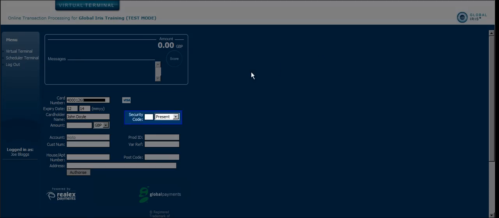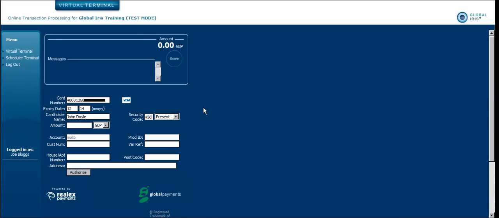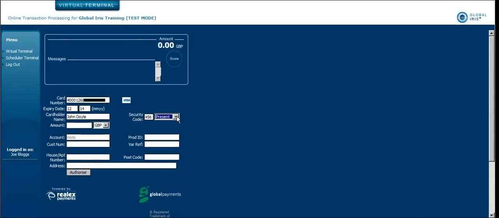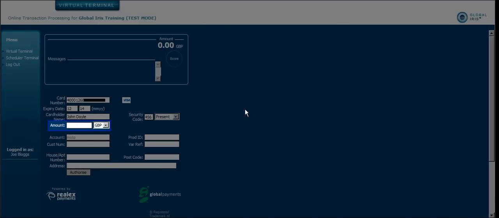Then, move across to the security code. This is the last 3 digits shown on the back of the card. Please note, some cards may have 4-digit numbers. The drop-down menu beside this field relates to whether the security code itself is present, not requested, or eligible for this particular transaction. The amount of the transaction can then be entered, and the currency selected.